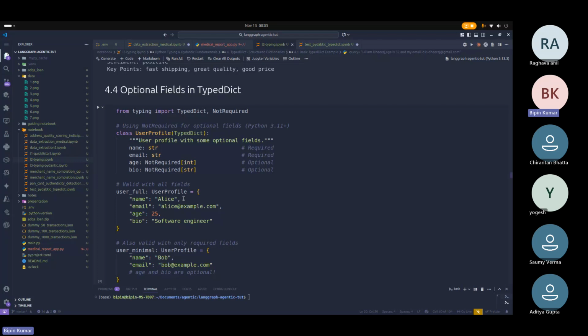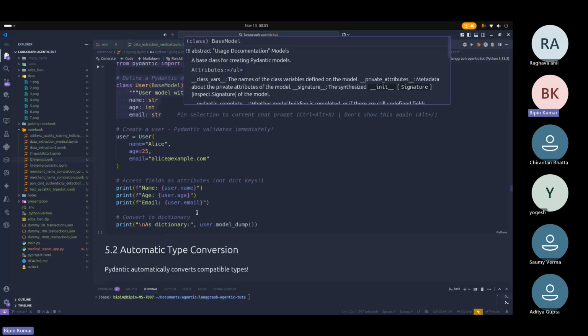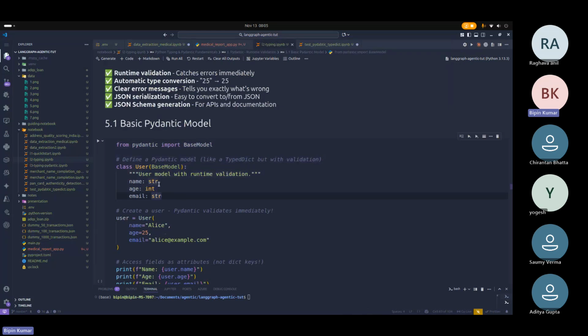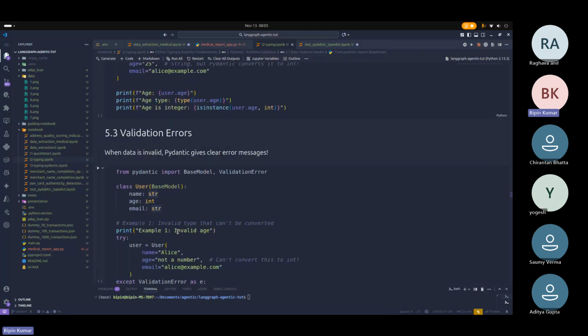Let's say if you want to add some optional thing. Okay, so this is the schema, one of the schema. Okay, this is the other schema where you are passing name, age, email.